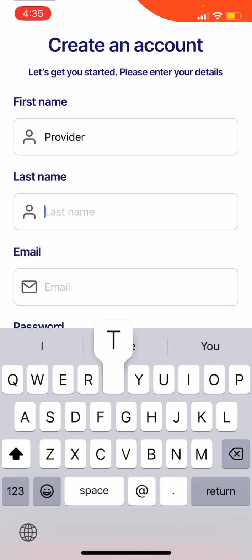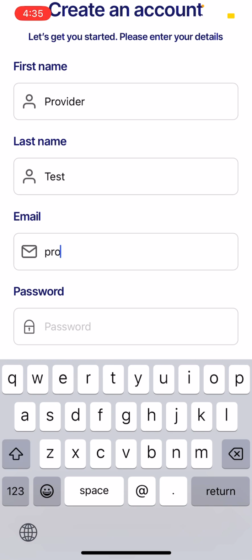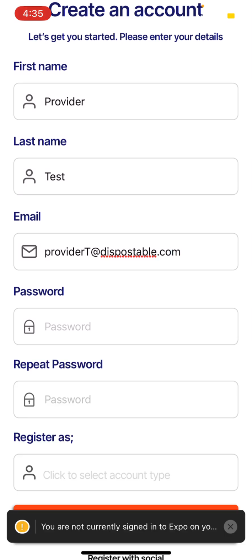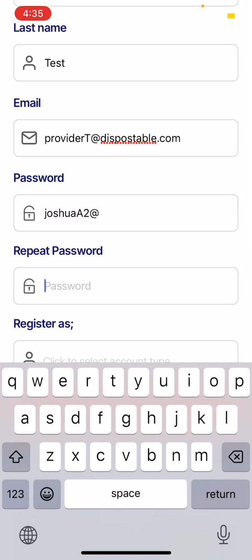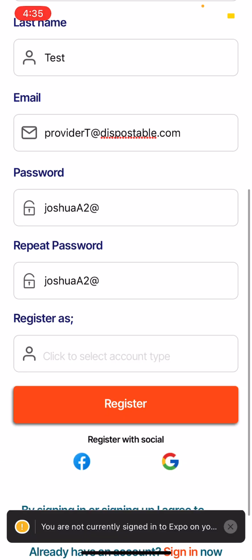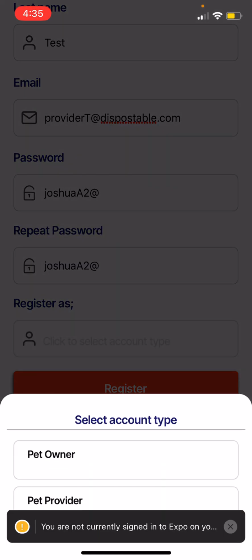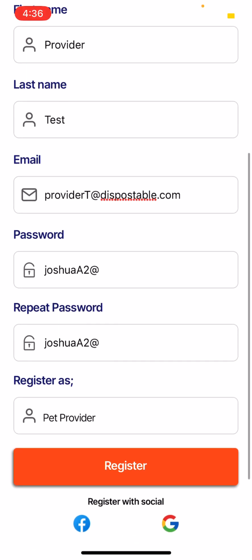Test provider T at this postable.com. Joshua A to Ash. Most of the things are really the same, but it's just that the provider has a few other more parts that come in probably. So yeah, that's a provider.